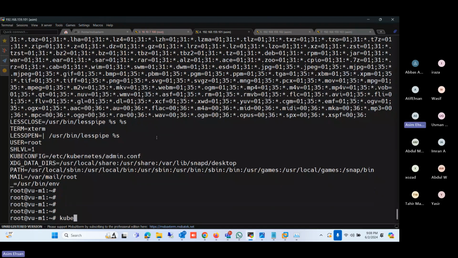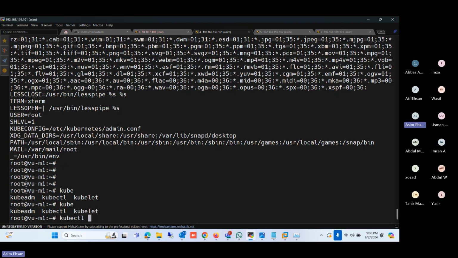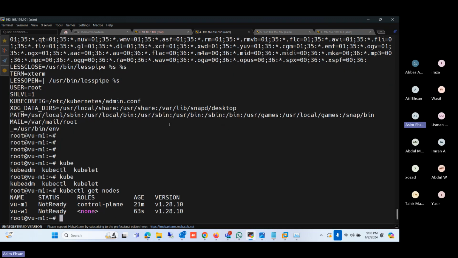Okay, so from the master node, kubectl is the command to administrate the cluster. If I run the kubectl get nodes command, I can see how many nodes I have. I have this node whose state is not ready and its role is control plane. It means this node is responsible to run the API server, scheduler, controller manager, and etcd. It was created 21 minutes ago, and this version of Kubernetes is running on it.